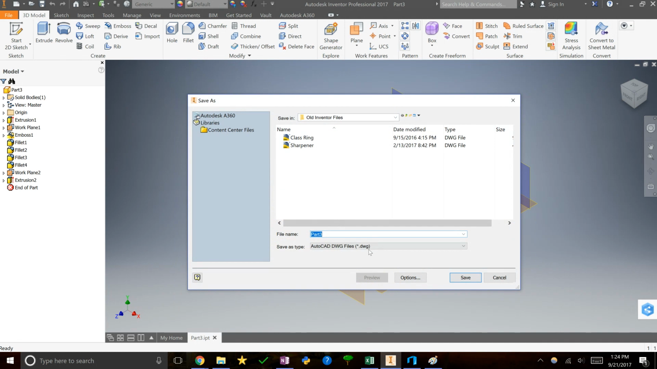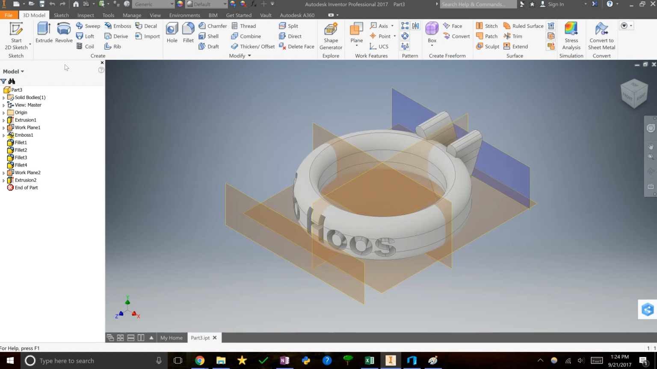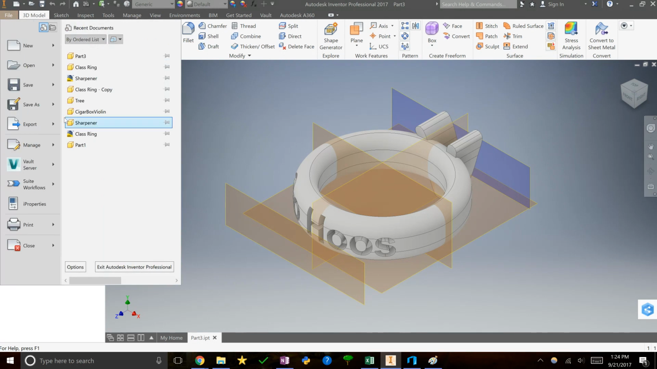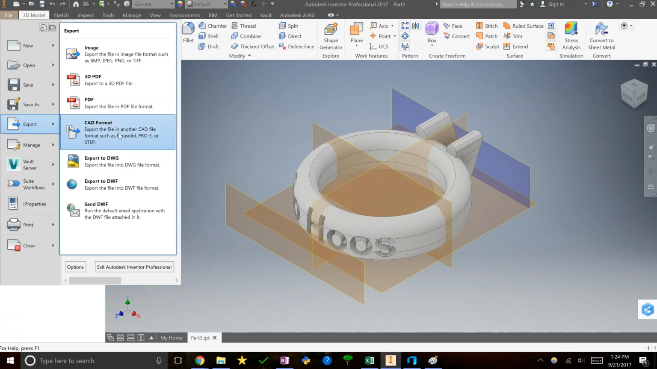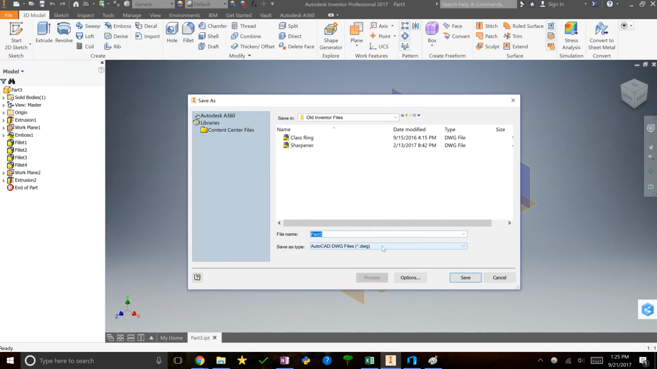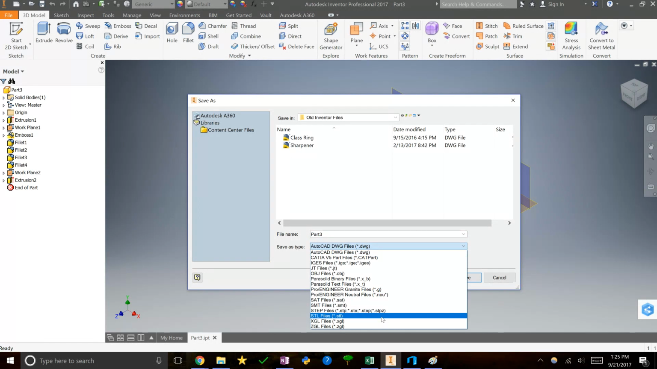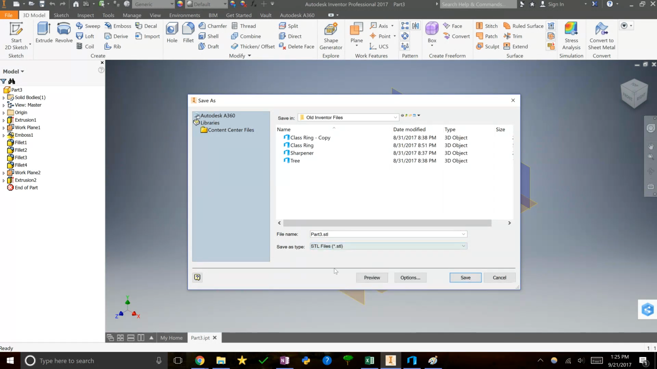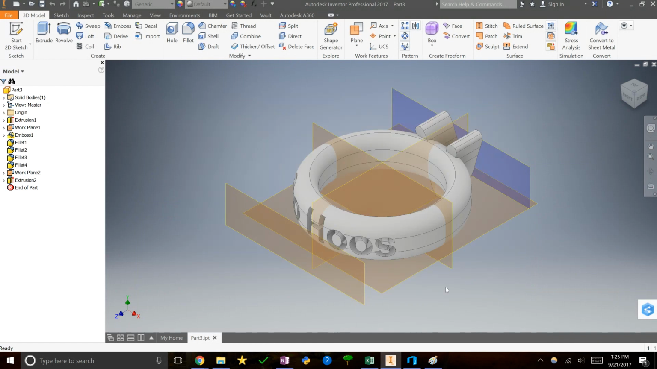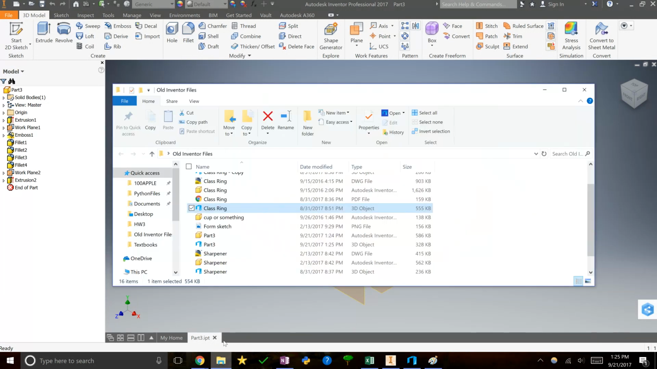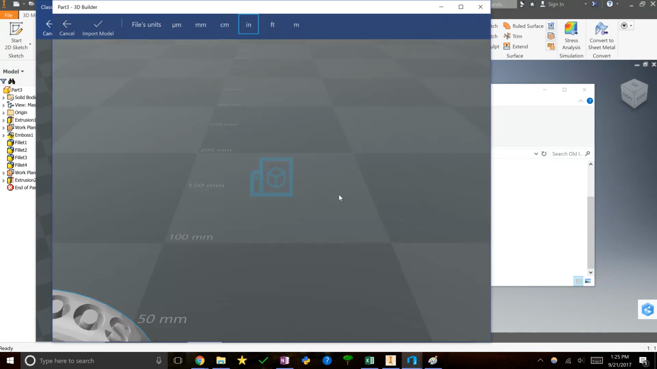So I'm going to go back. All right, so file and export and CAD format. And then right down here, you must go down and click STL file. That is very, very important. All right, so now we're going to click Save. Okay, now if I go in my File Explorer, and what did I call it, Part 3? Bam, look at that. There it is. And the printer is going to understand how this works.